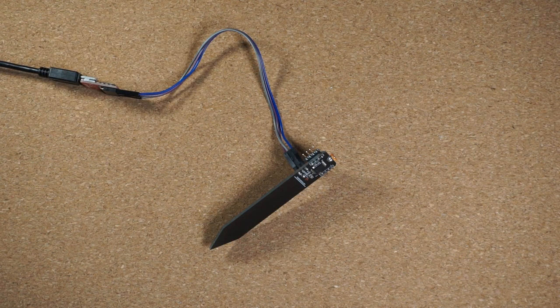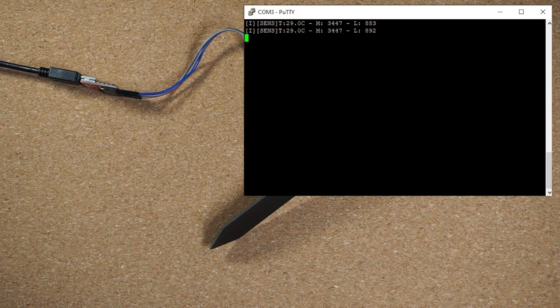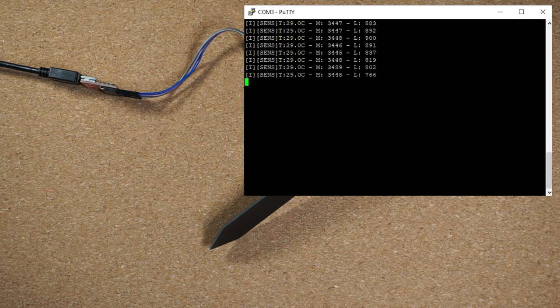Once we have put all the pieces together, and through the magic of video editing, the boards are manufactured and firmware is brought up and ready to go. We power up the device and we can see that it's outputting debug information on a serial port to tell us what is the ambient temperature, soil moisture ADC reading and ambient light ADC reading.